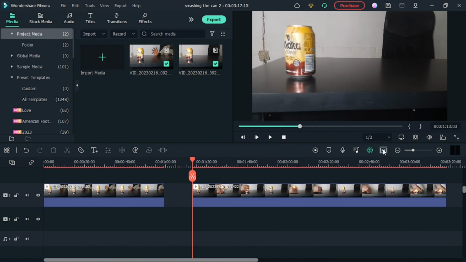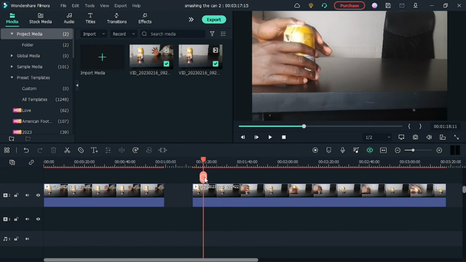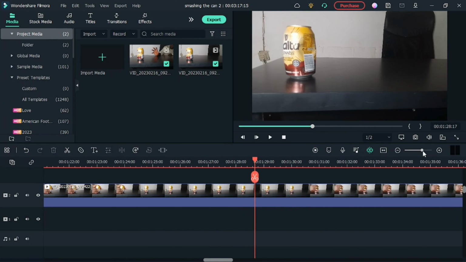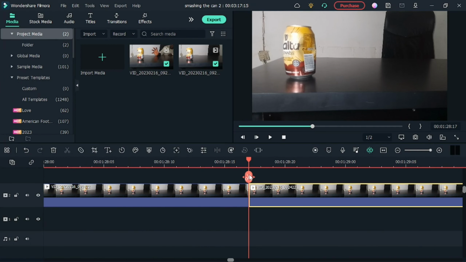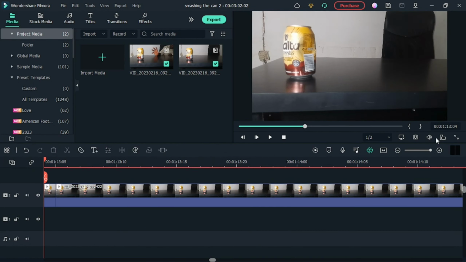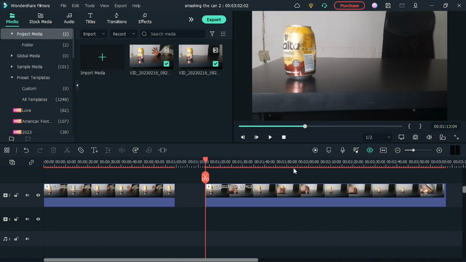I will still come back again and look for where I did the crushing. Yeah, I will zoom the timeline again, split it, take one frame of it, split it, and still remove this clip here. So I will keep doing this over and over until I get those individual frames whereby the can is crushing on its own.